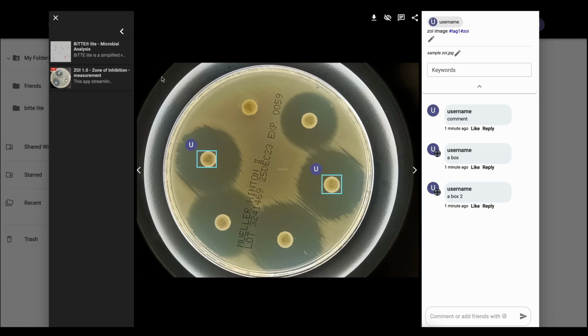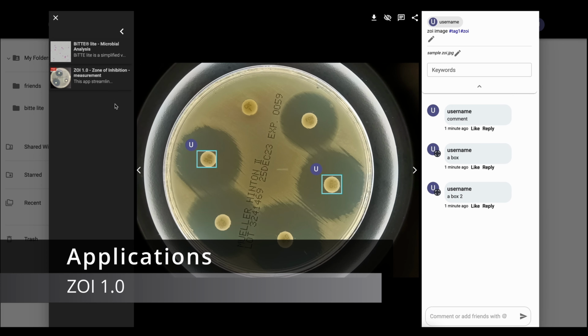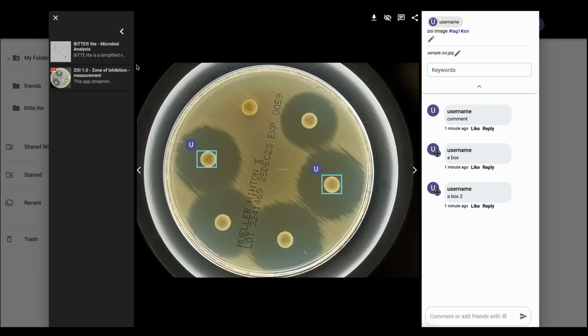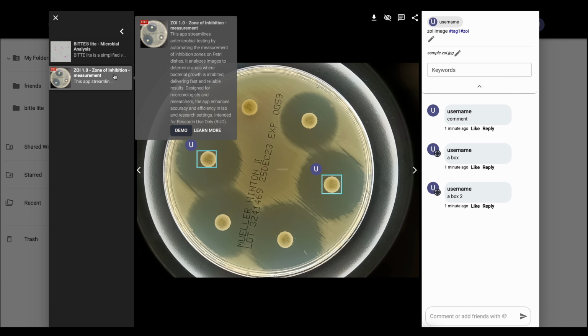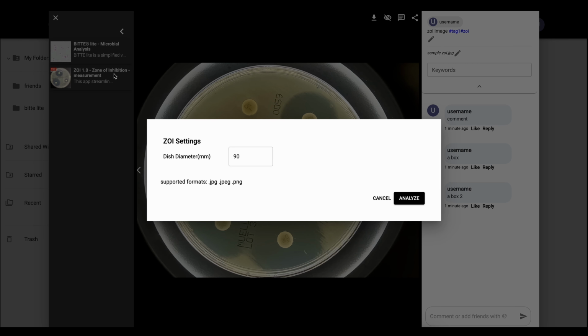To the left of the image, there is a set of applications we can use. In this case, we'll use ZOI with this image. ZOI is an application that facilitates antimicrobial testing by automatically measuring the zones where bacteria do not grow on Petri dishes. To use it, click on the application.